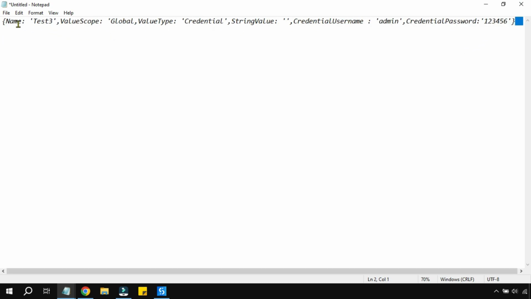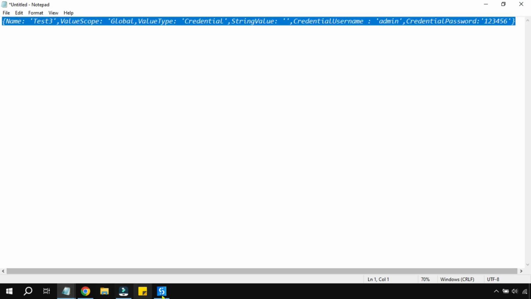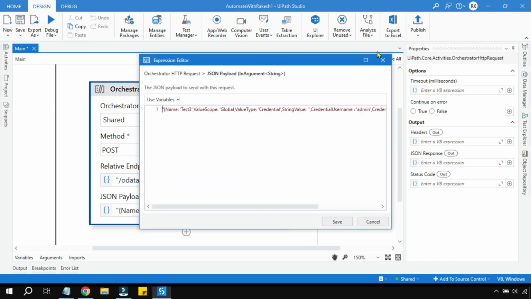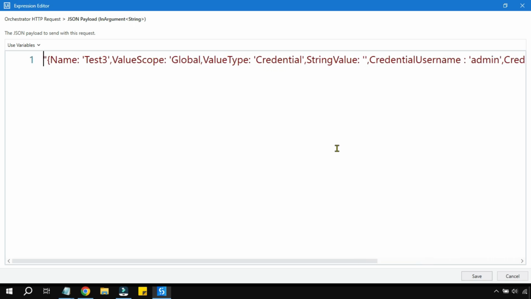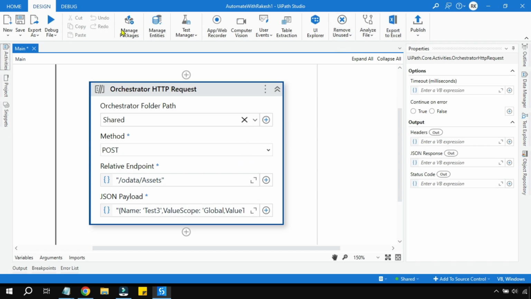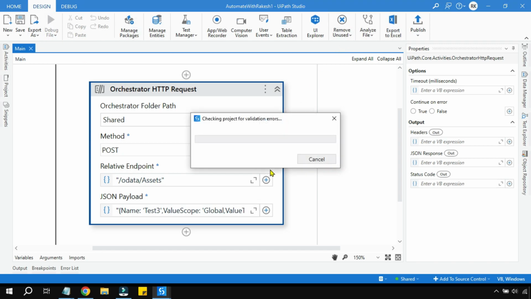So let me copy this entire payload, go to UiPath Studio, and here within double quotes you need to paste this payload, just to show you in a slightly bigger screen. See, this is how it will finally appear. Do you see? Everything is same as we have created the text asset, just that we are adding credential name and the credential password here. So once this is done, save it, and I'm going to debug this.